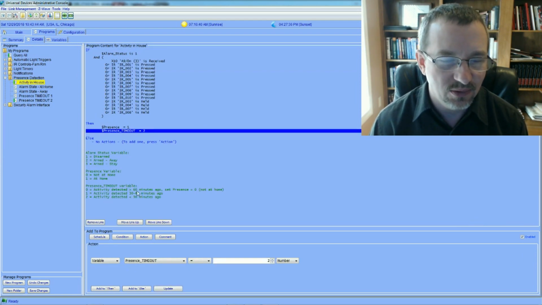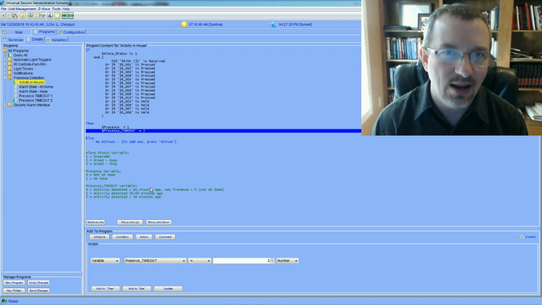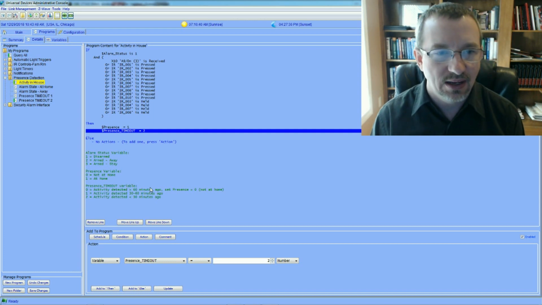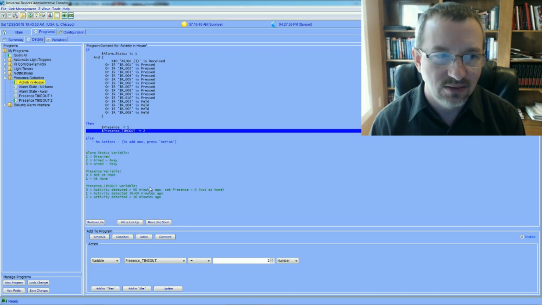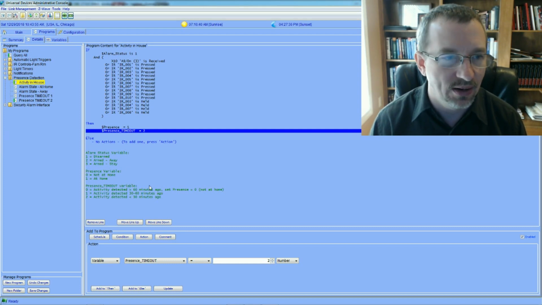Setting the timeout equal 2 means, well, there's nobody detected in the house right at this moment, but after a certain amount of time, if there's no more activity detected, it'll go back to being no one at home.